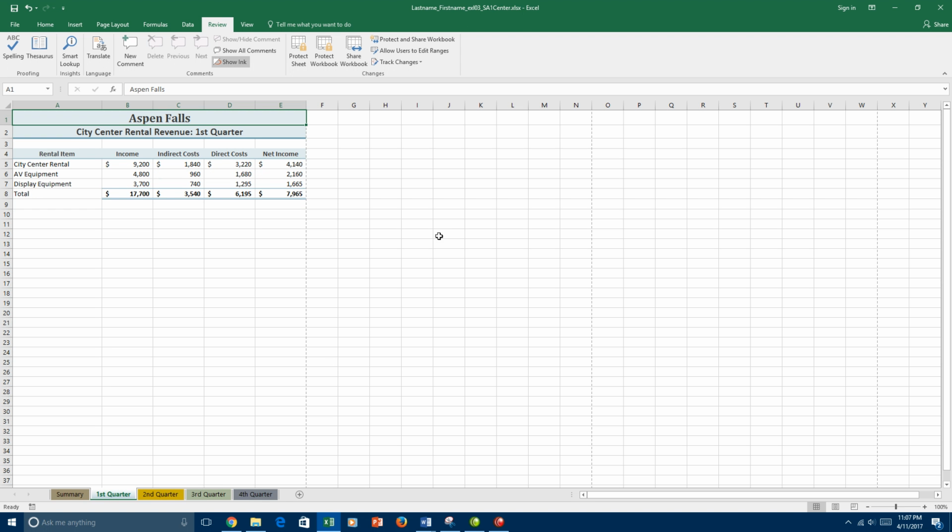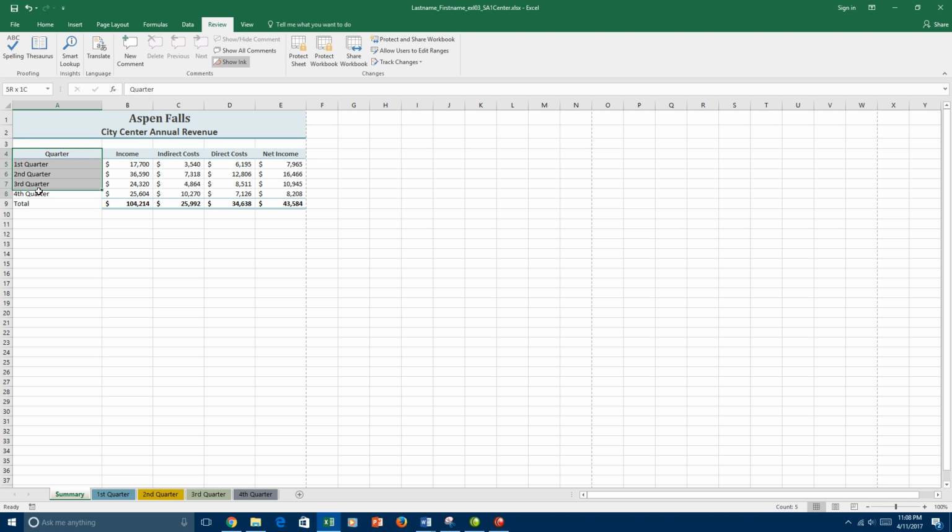From a summary sheet, we want to do a clustered bar. So we want to be on the summary sheet. We're going to select A4 through A8. Hold down your control button to select another range. C4 through D8. C4 over to D, down to D8. We're doing both indirect and direct cost. We're going to do a clustered bar chart.